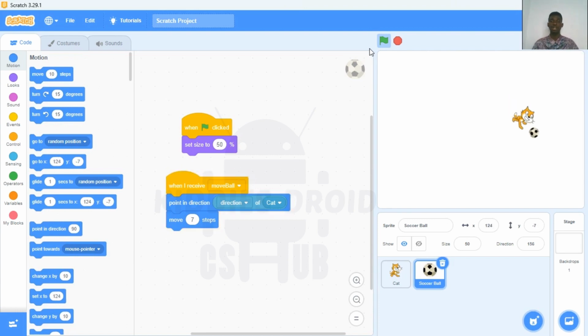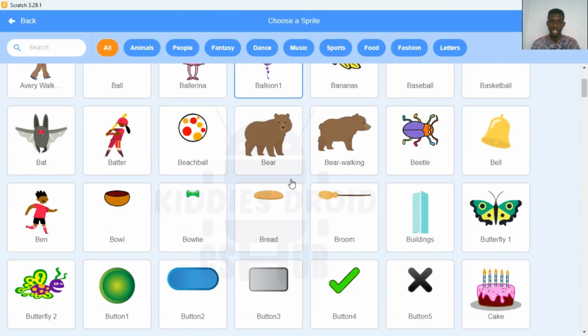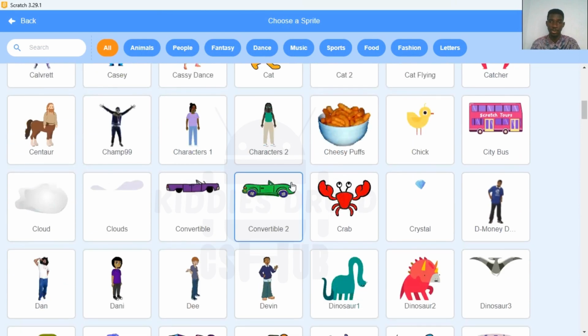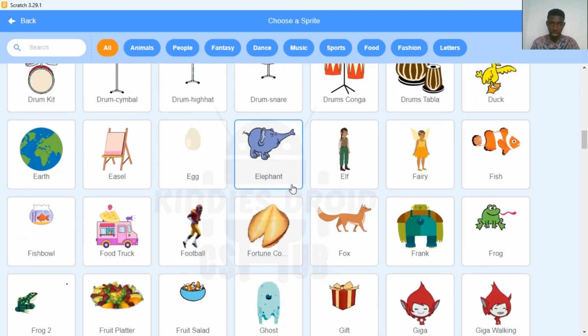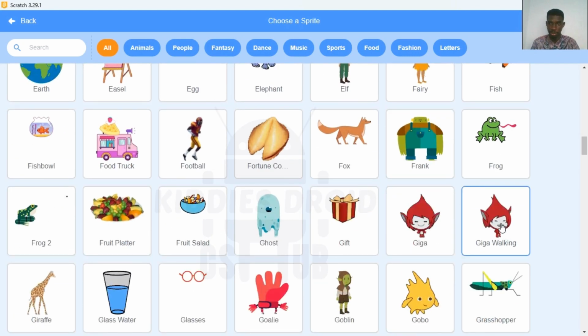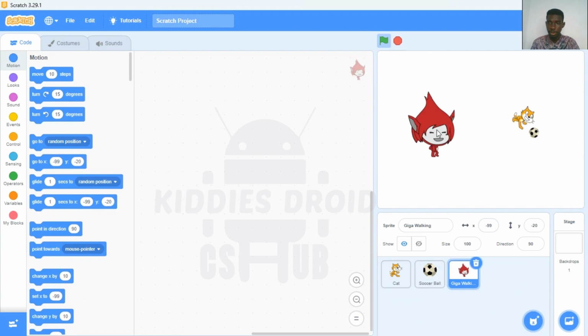Maybe it's about time for us to introduce our second sprite, or second player. Like I said earlier, I want to choose Giga. The reason why I chose these two sprites is because their costumes align better when it comes to walking, both of them. This is Giga walking, he has a really big head. If you want to, you could actually rescale that.